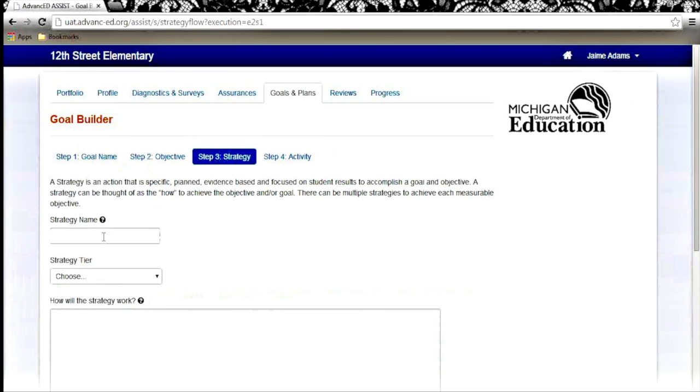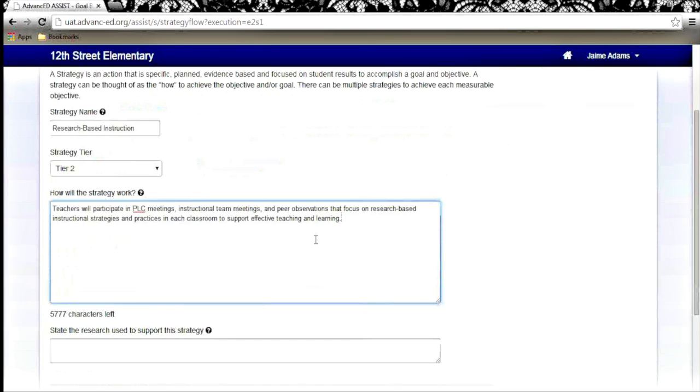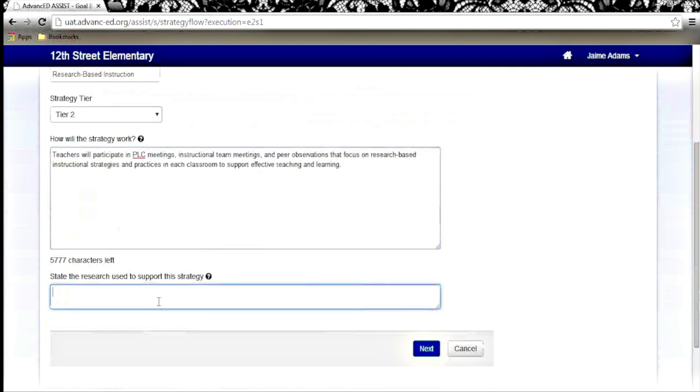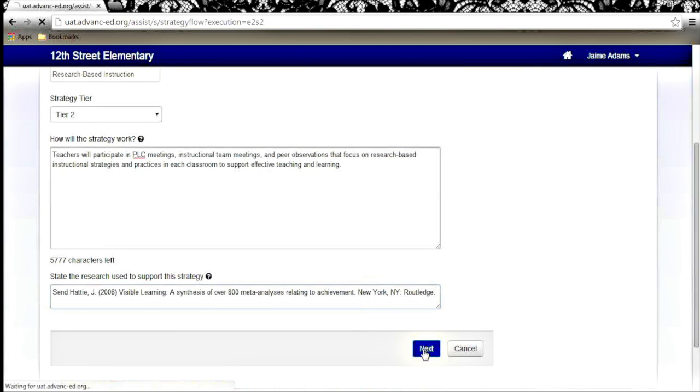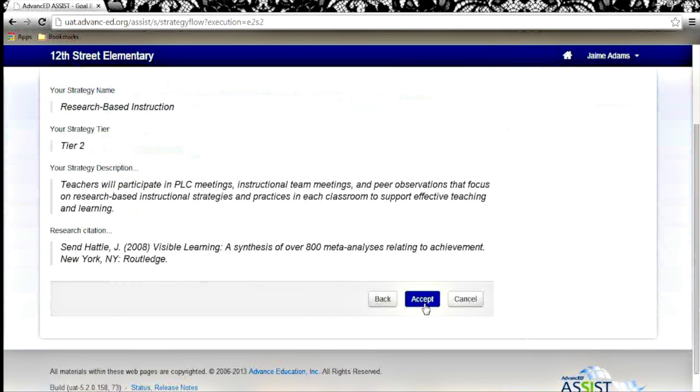Next, you will give the strategy a name, select the tier for the strategy, and state how the strategy will work, and the research used to support the strategy. Preview the strategy and select Accept or go back if changes need to be made.